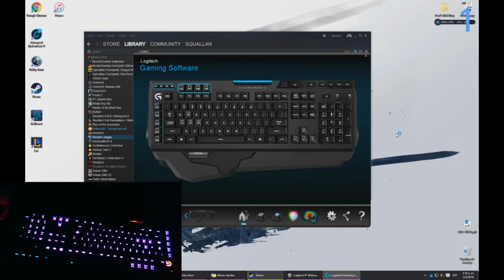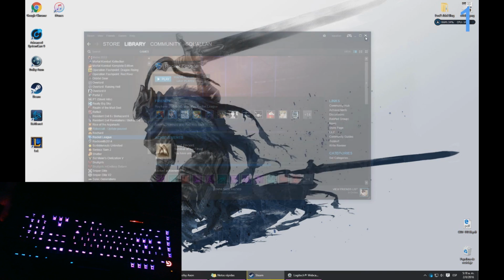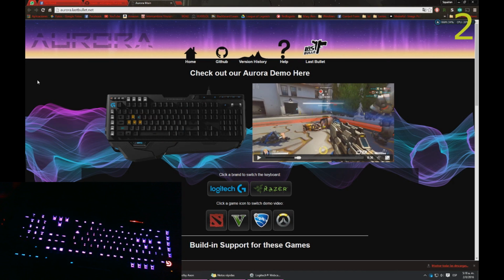Now that we're finished with the Logitech Gaming Software, I'll close it, and then I'll go with Aurora for those who are interested in making their keyboard work with Aurora. Aurora is an additional application for all of those who have RGB keyboards, at least those keyboards that have dynamic effects. For example, Razer, Corsair, and of course Logitech.